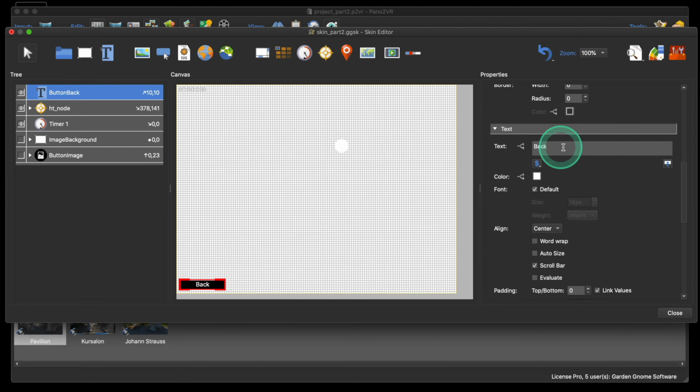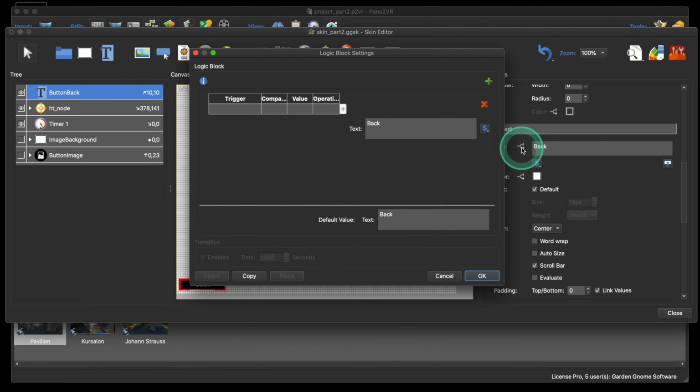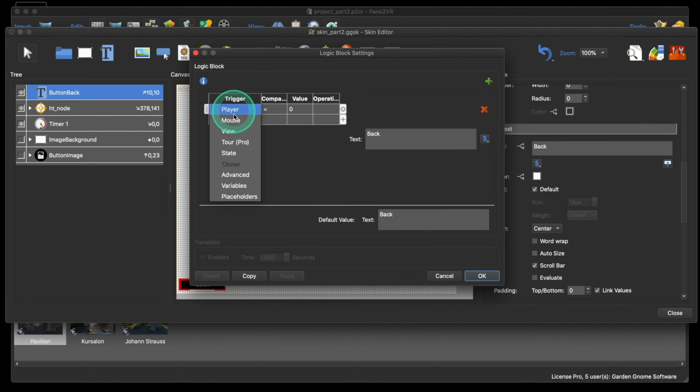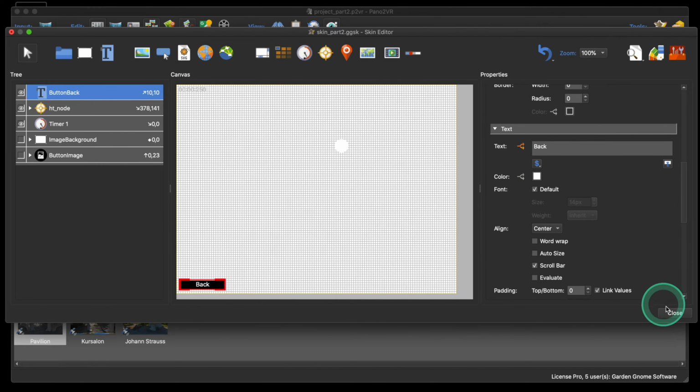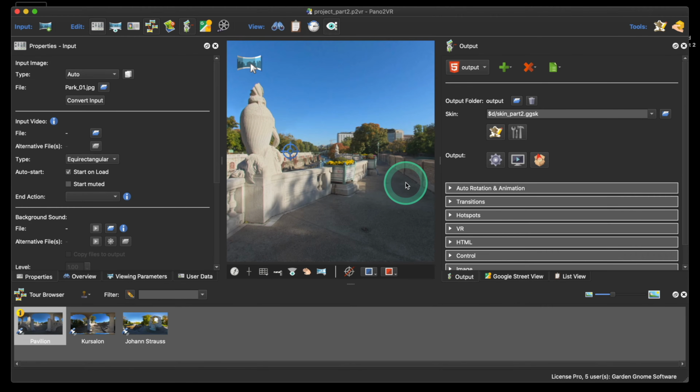So I'm going to use this on the text, because the text says back, and when I click the logic block for this, I can now do another mouse over. When that equals true, we can actually change the text. So I change that to last node, so that's last node visited. All right, so that's what I'm going to change that to. So let's just save this, generate the output again.